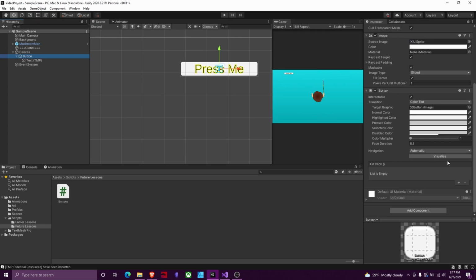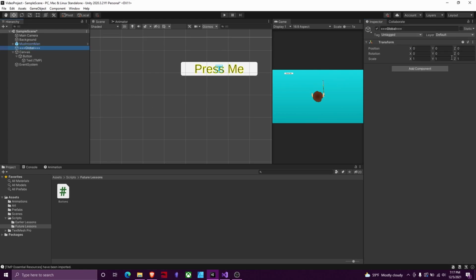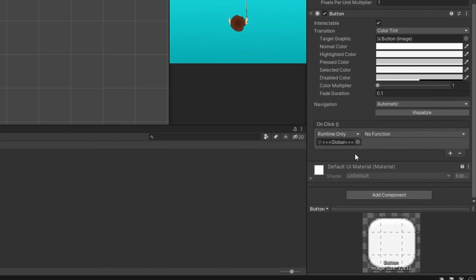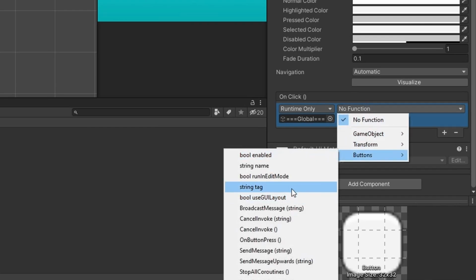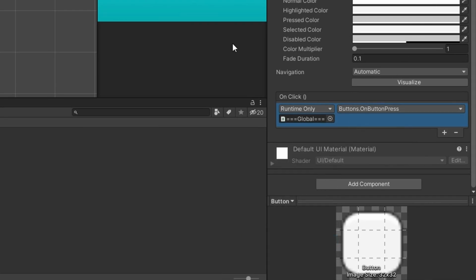The way we get the button to functionally work is this on-click area. So what you do is you hit the plus, and then you drag in an object with a script you want to access. You go down here, and then you can access any scripts on it and any public functions. So I'm going to add our script to it, go over to our button, come down here. We're going to select from no function to buttons, and then we're going to look for our function. We call it onButtonPress.